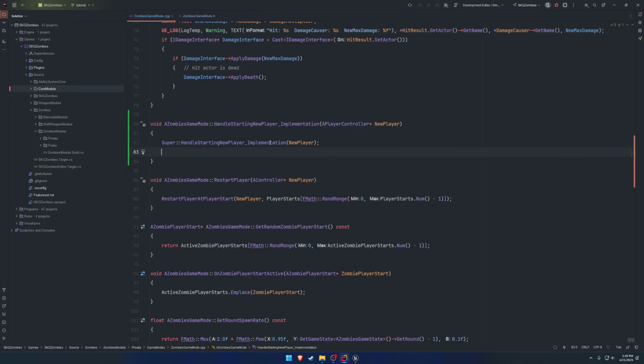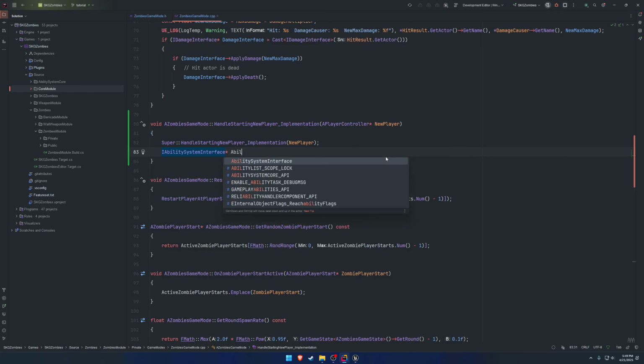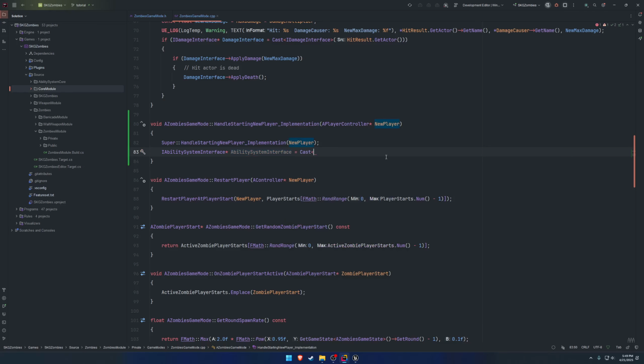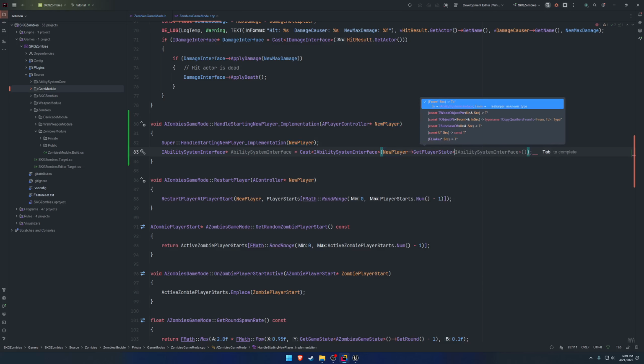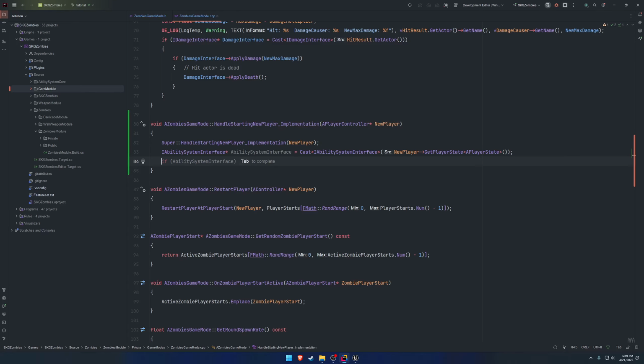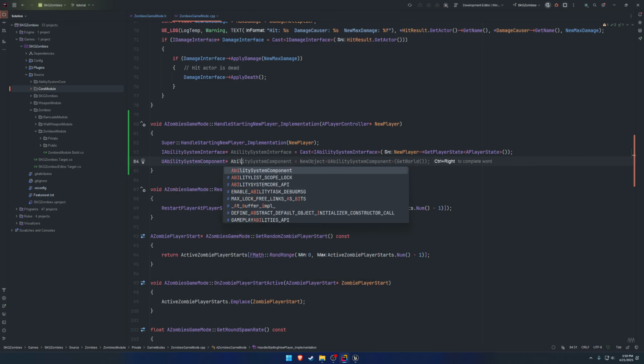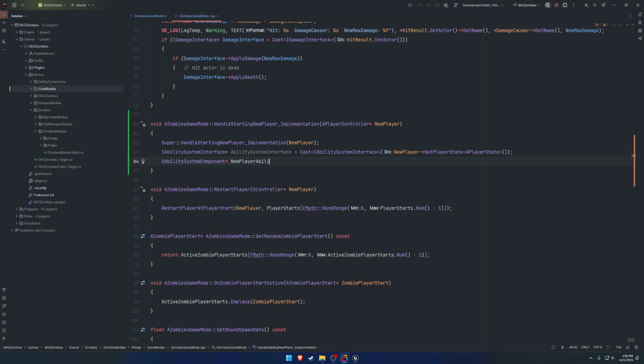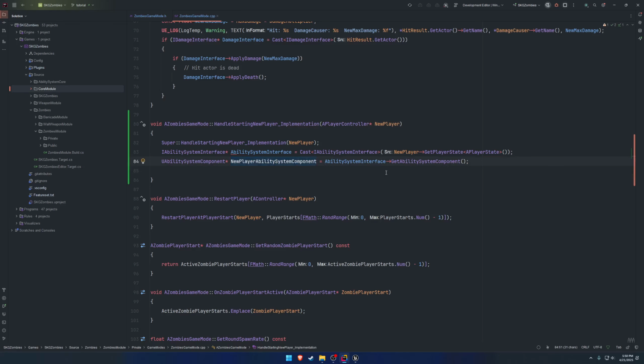So once we're in here, we want to get access to the ability system component from the new player. So we want the IAbilitySystemInterface. We're going to cast to the IAbilitySystemInterface from new player, get player state. We're just going to do a player state. And once we have that, we can simply grab the UAbilitySystemComponent. Actually, let's call it new player ability system component from the ability system interface. And now we are ready to start listening.